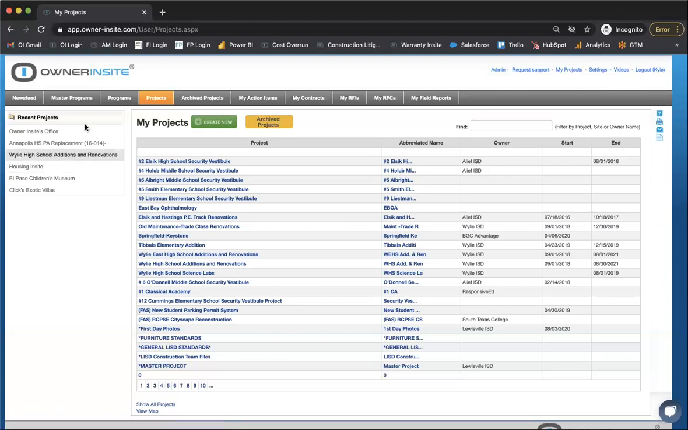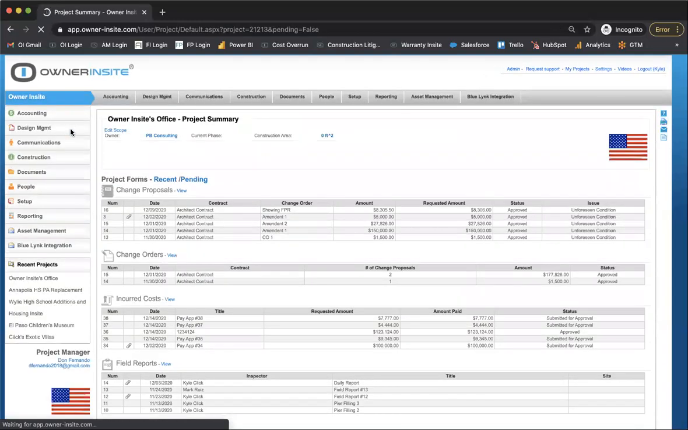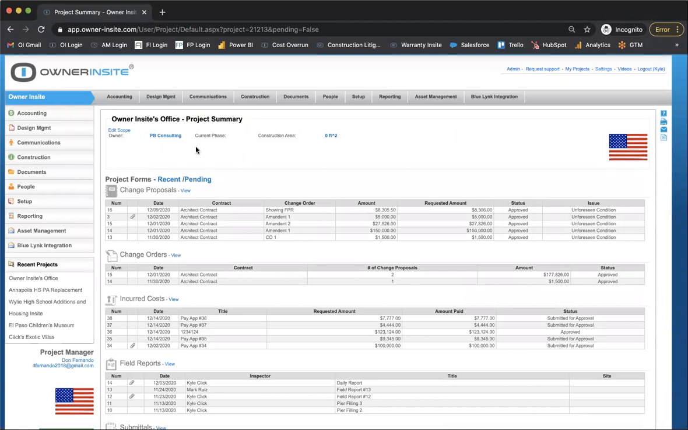But with no other questions, what we'll do is we'll go ahead and hop into a project. It's just a demo project here. And we'll go through some navigational things and we'll dive right into construction.